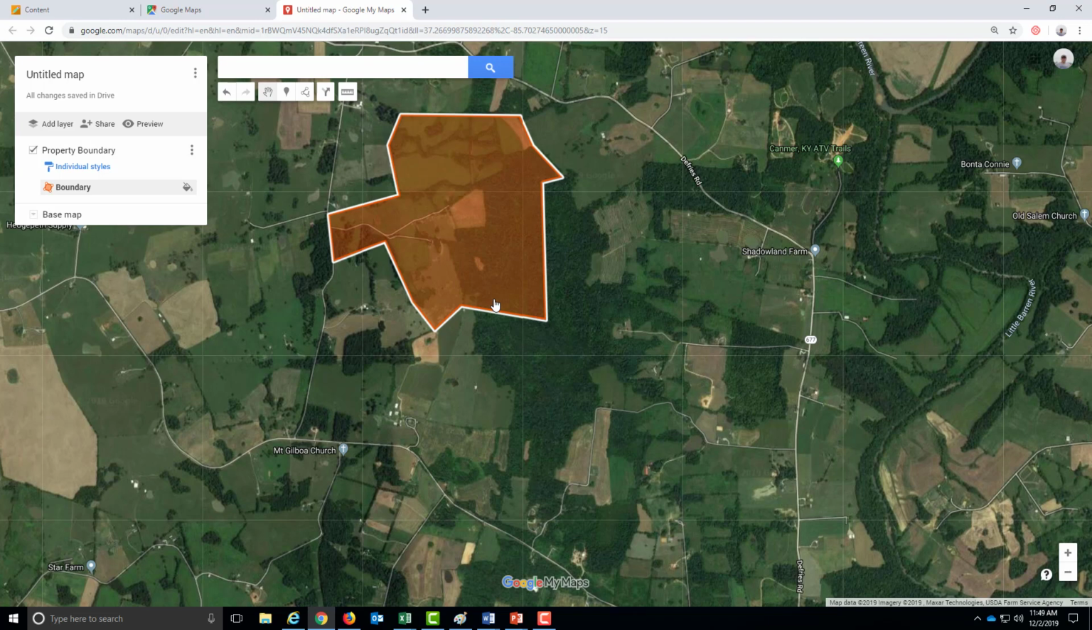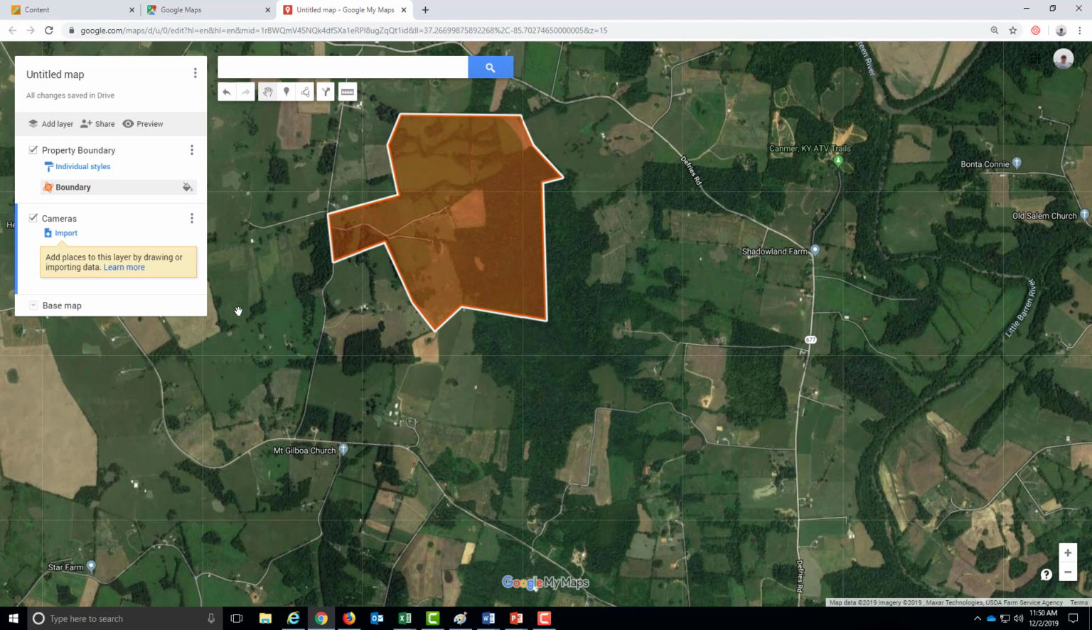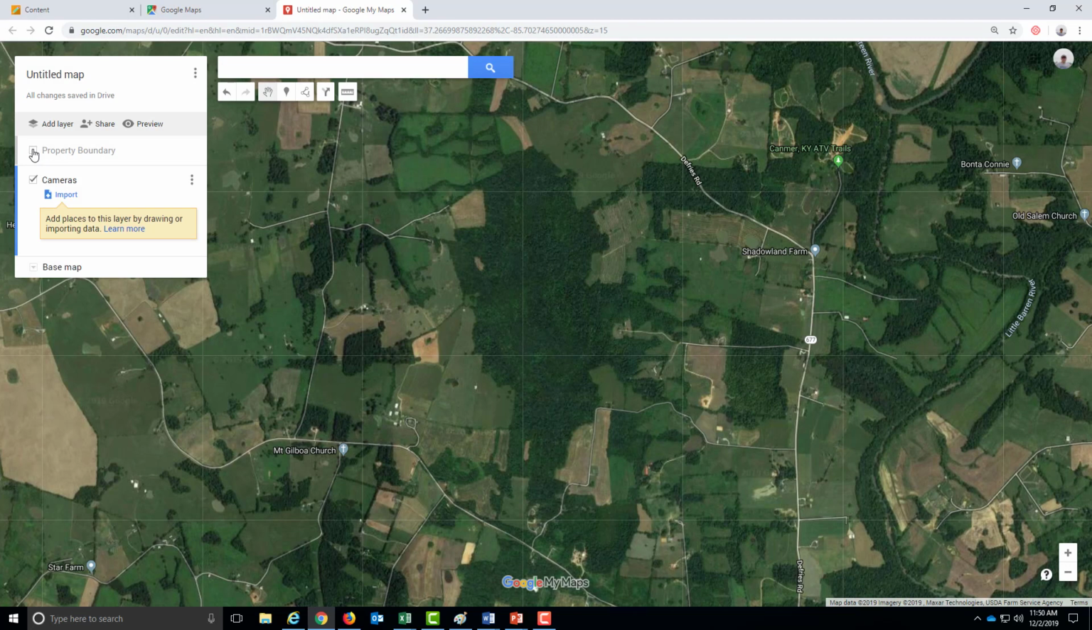Now we're going to add our layer, right? We're going to add our layer for our 3 cameras. So add layer. Layer options. We're going to rename this layer. And what I'm going to do is unclick the property boundary layer. That way it's gone, so we know we're not accidentally working on the wrong layer.